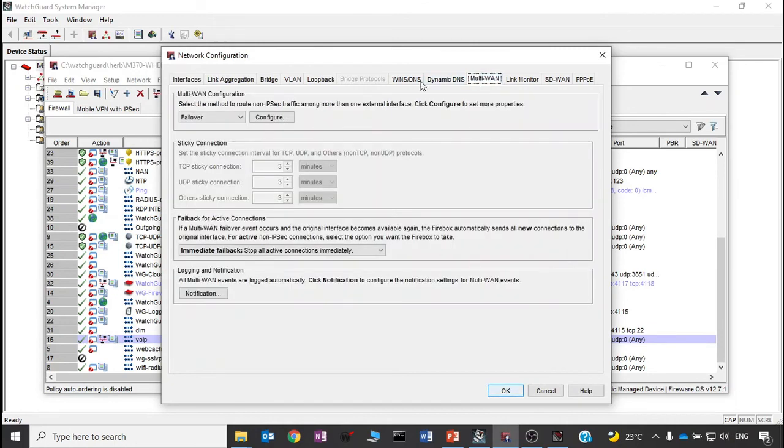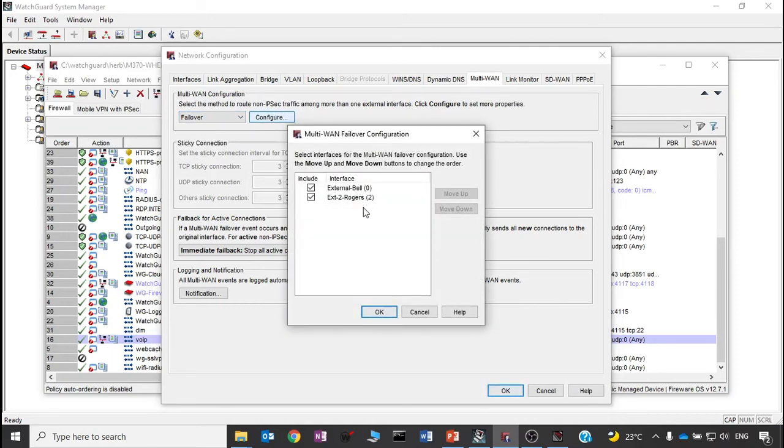So if I go to multi-WAN, I have different options. The most popular one is the failover. So I have ISP1 and ISP2. The second one is just there in case there is an issue, and failover. Under configuration, you will see both of these interfaces, Bell and Rogers, for example, and I can change, moving up. If I move it up, it means that it's going to be the active one. The other one is going to be the backup in case of failover. If I have more interfaces, then I can decide the order of this.